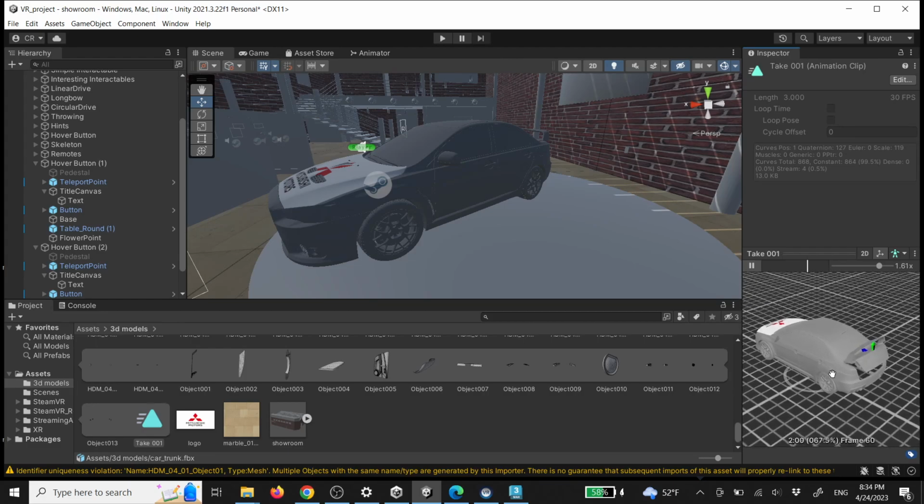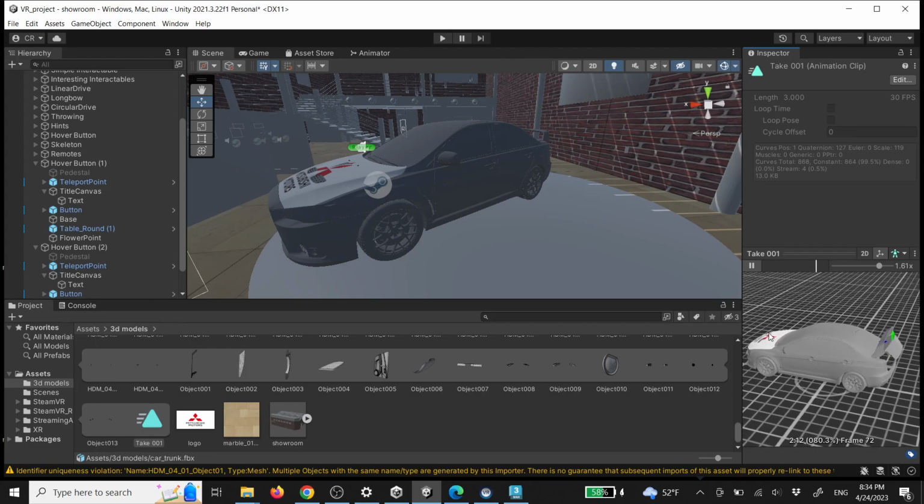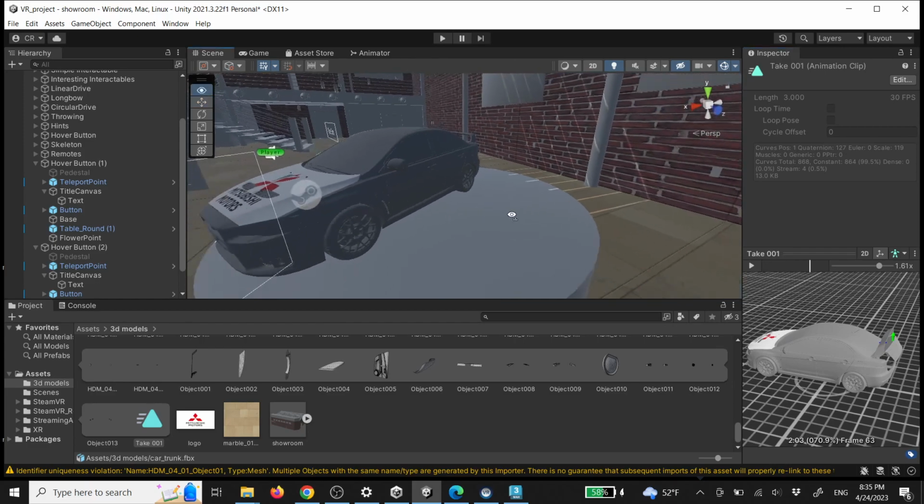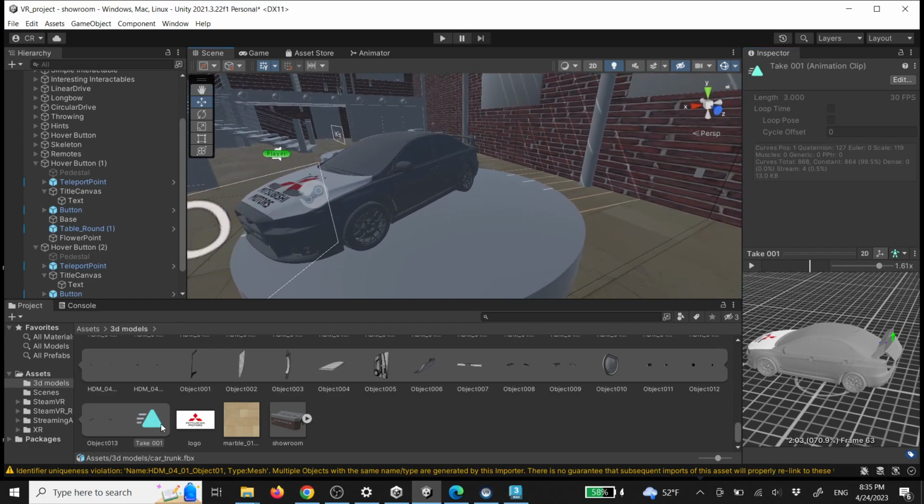This is why it's important to have the pivot point adjusted before you do the animations, since you are going to use the same model. So we're going to see if the door will have any change, but since we didn't change that pivot point only for the trunk, shouldn't be any problem over here. So this will be take 001.